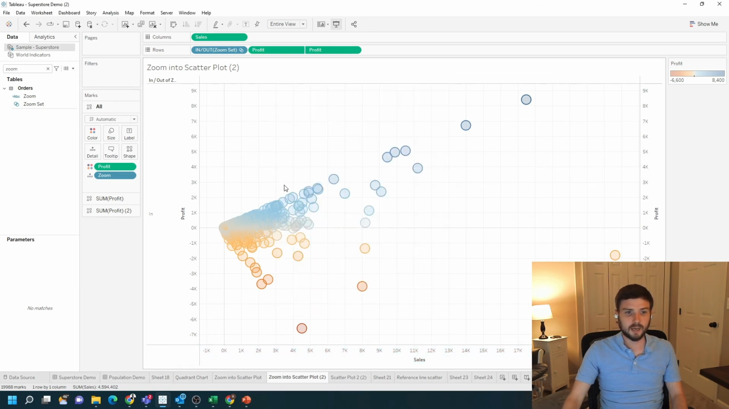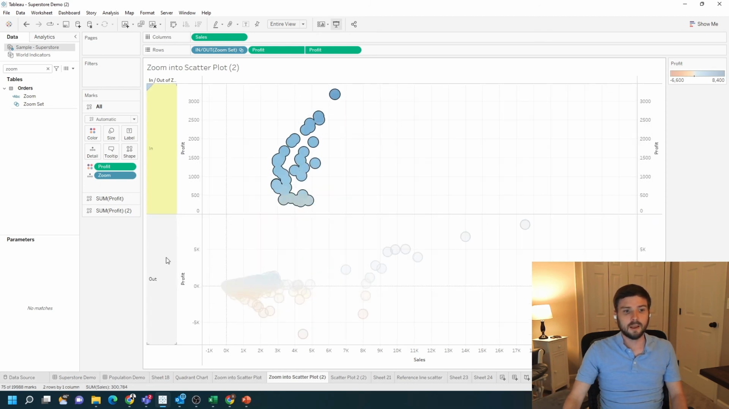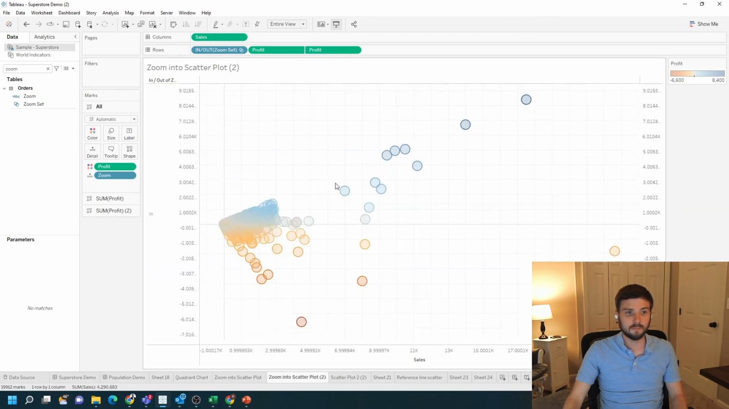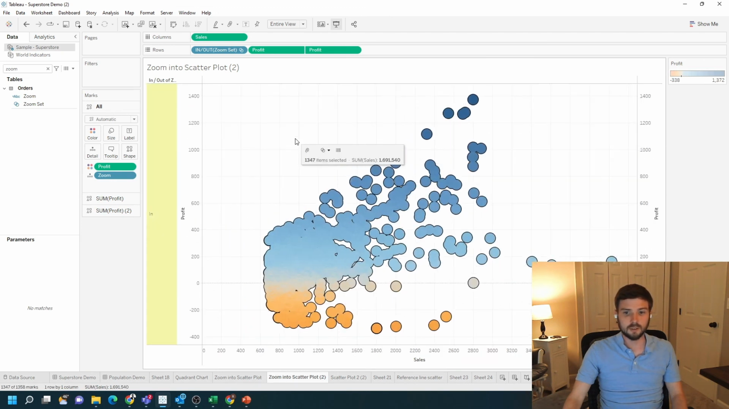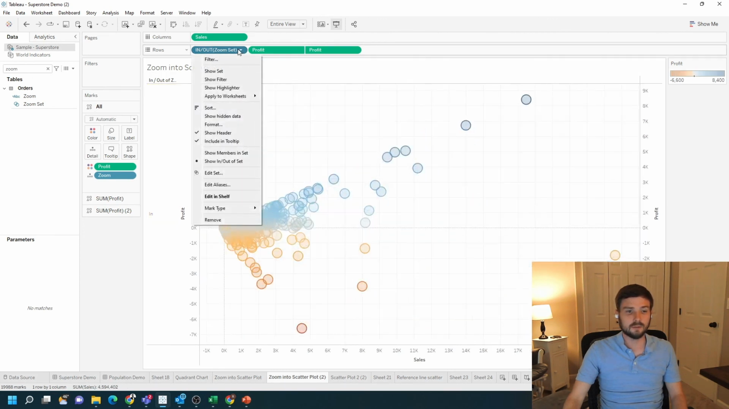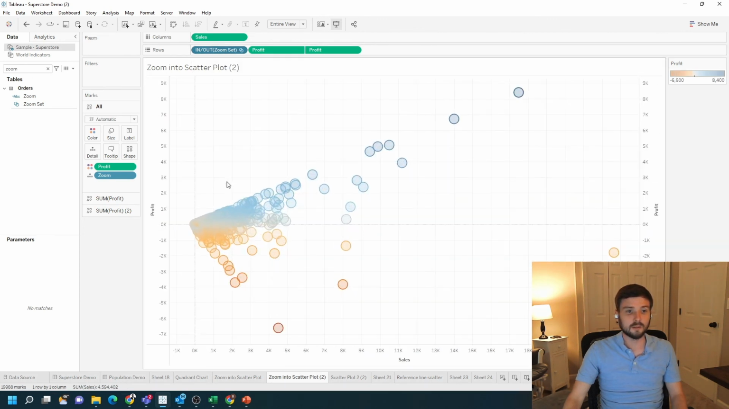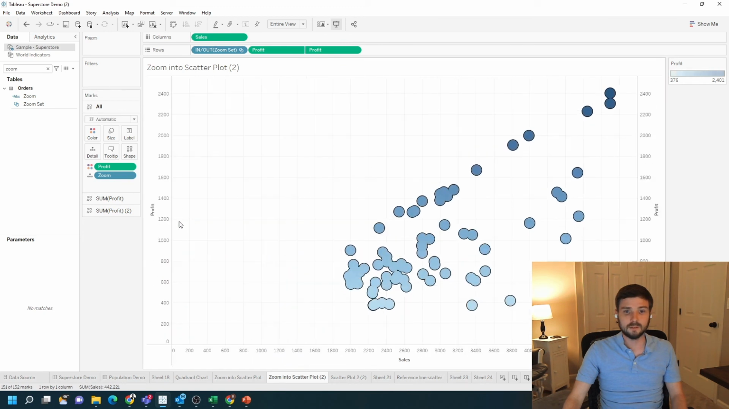Now let's generate our action again by selecting some circles. And let's right-click on Out and Hide. So we have just in values. If I grab my circles again, I should zoom in to just that area. And you can take the in-out zoom and unshow the header. And that's how you zoom into a scatter plot in Tableau. Hope this helps.